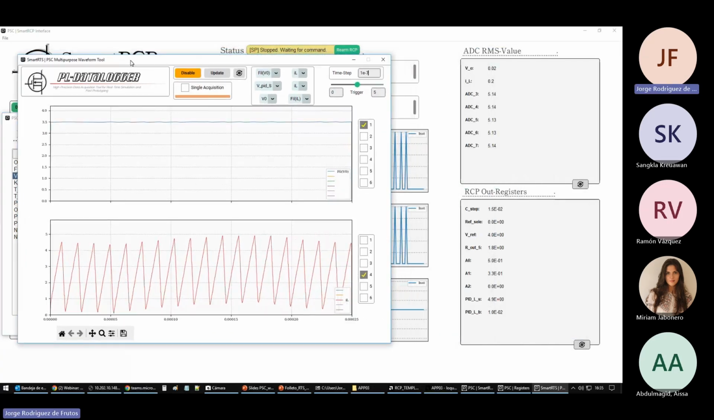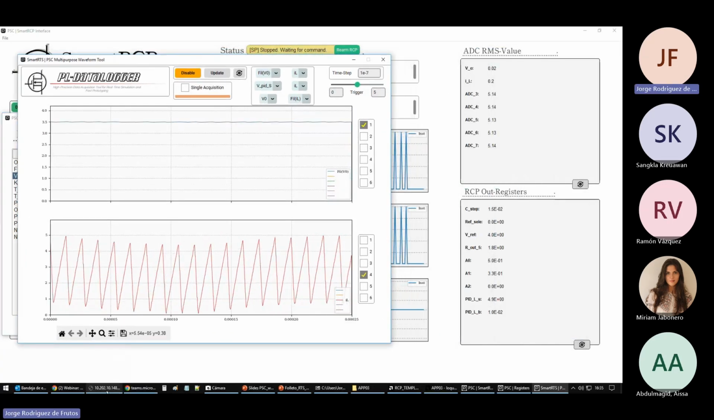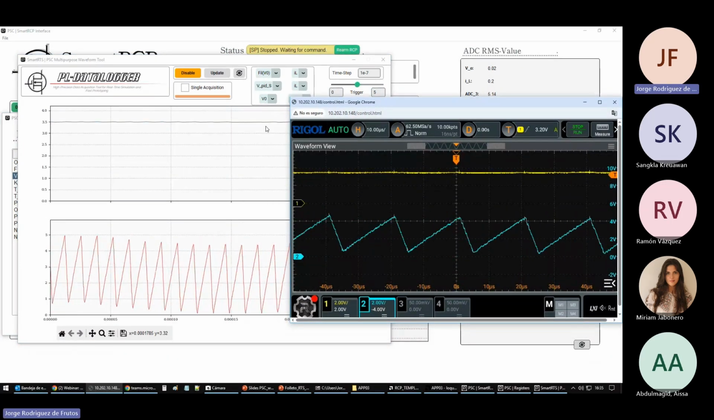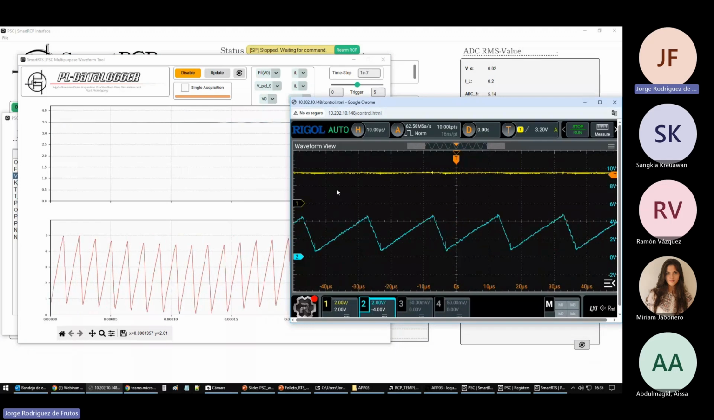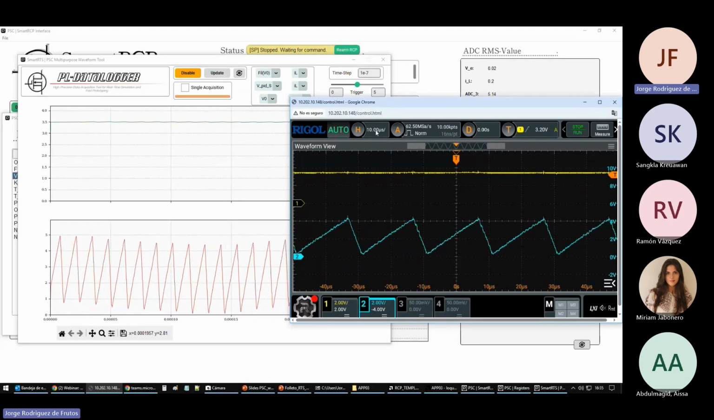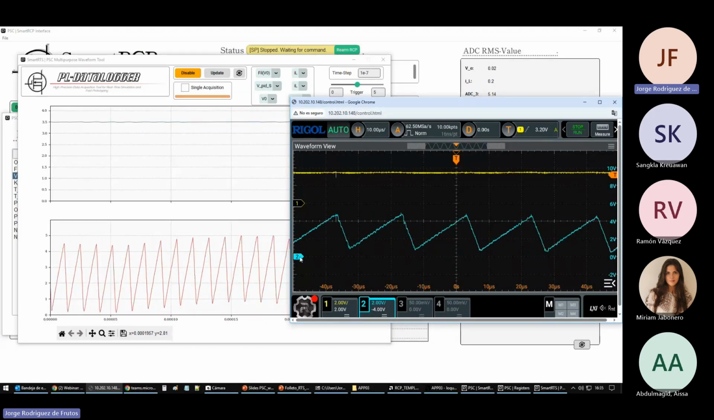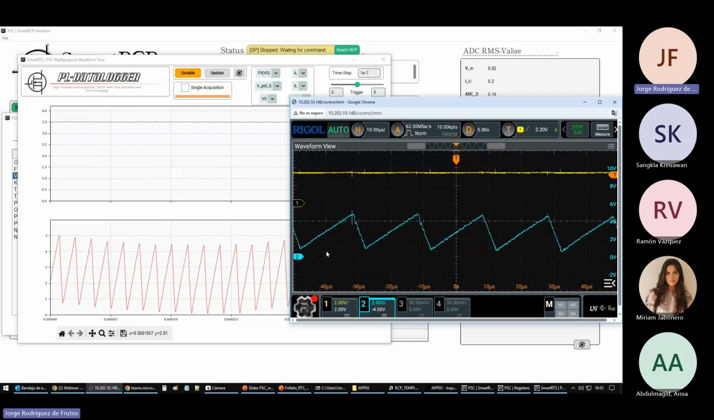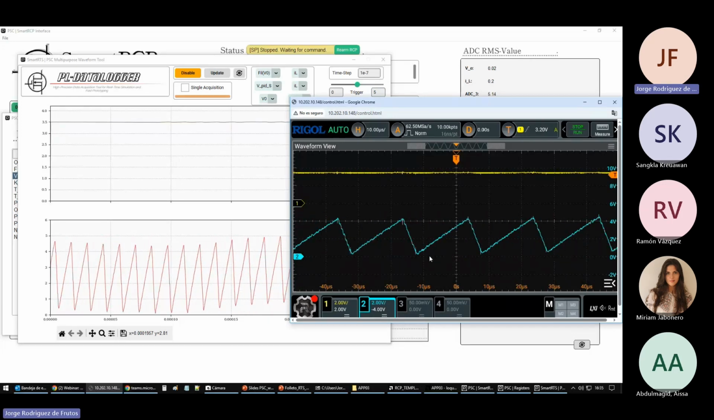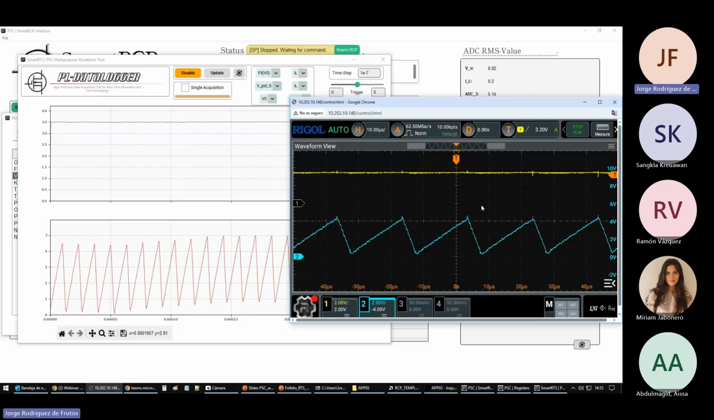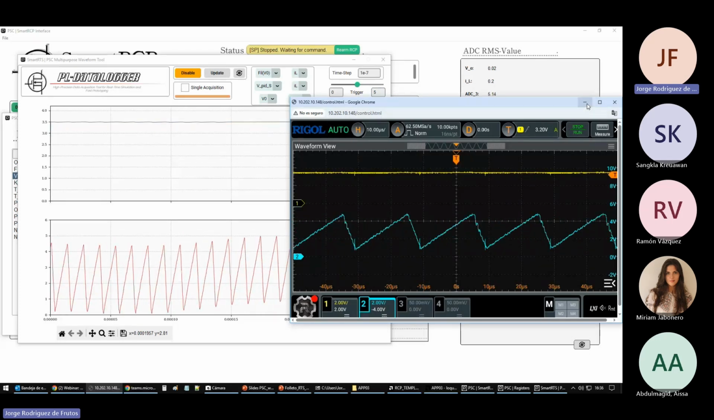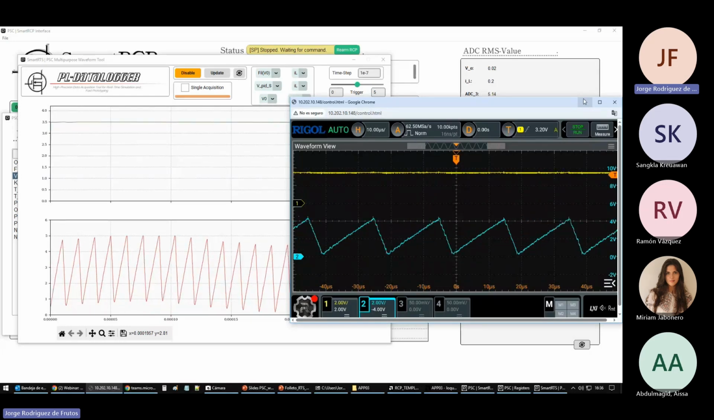So in here, this is the oscilloscope that we provide, but in here we have the online interface of a real oscilloscope. You can see the very same output level, 3.5 volts, and the very same current across the inductor. Sorry for the flickering, but it is due to the webinar.